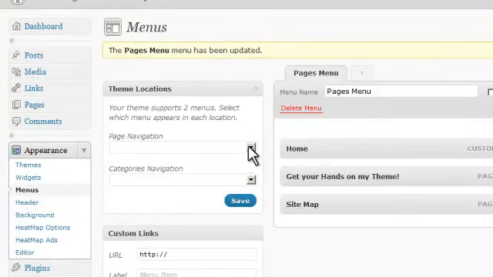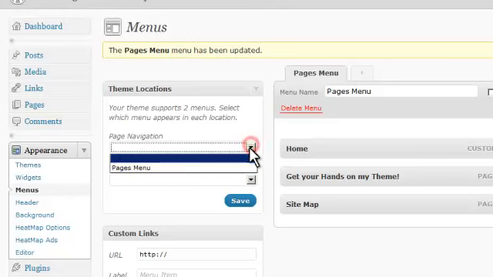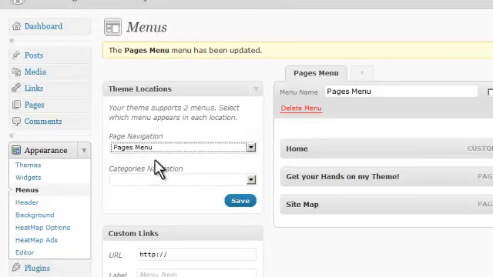So the next thing I need to do is save that menu, and then we've actually got to assign that to a menu location. So you can see this here, a menu location called page navigation. So I'm going to click on page menu to select that. So that assigns this menu to the pages navigation spot for menus. So I'll click on save.